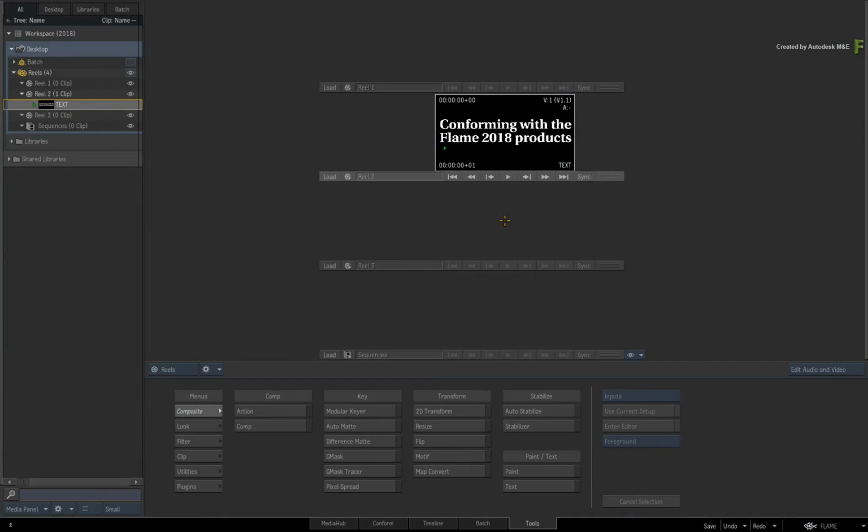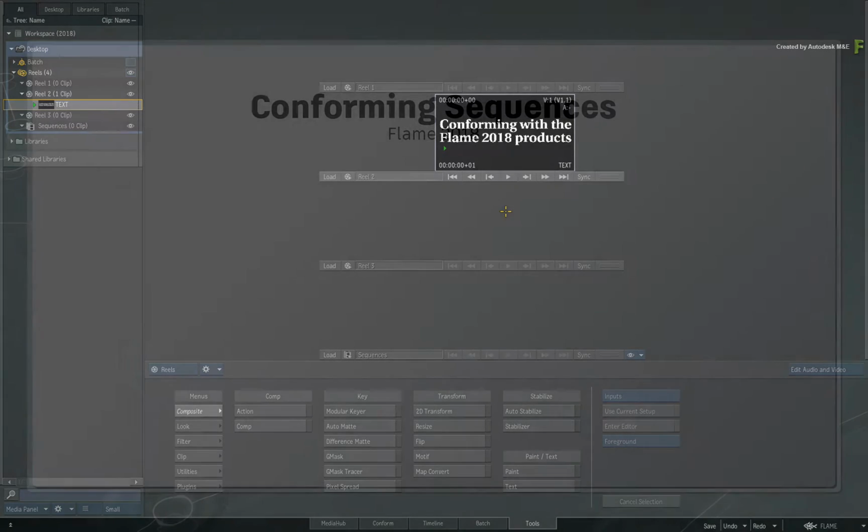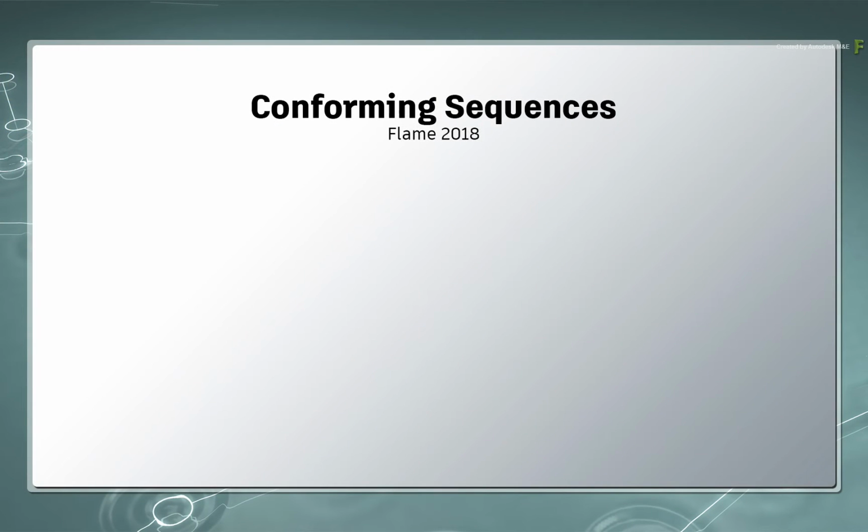In this video series, we're going to look at conforming sequences in the Flame 2018 products. These workflows particularly apply to Flame and Flame Assist. Now, in every production scenario, you will probably be faced with some type of conform at one stage or another. So the Flame 2018 products have a whole range of conforming tools to deal with most scenarios. We're talking about EDLs, XMLs, and AAFs.